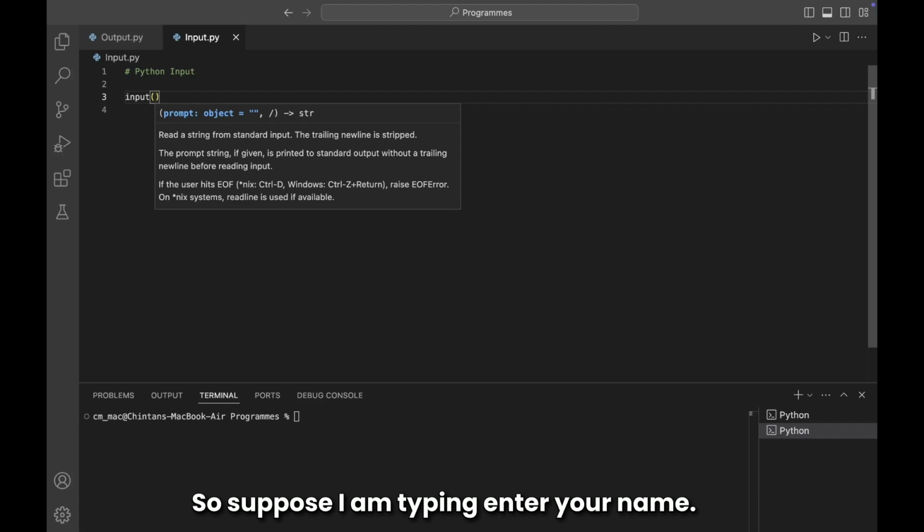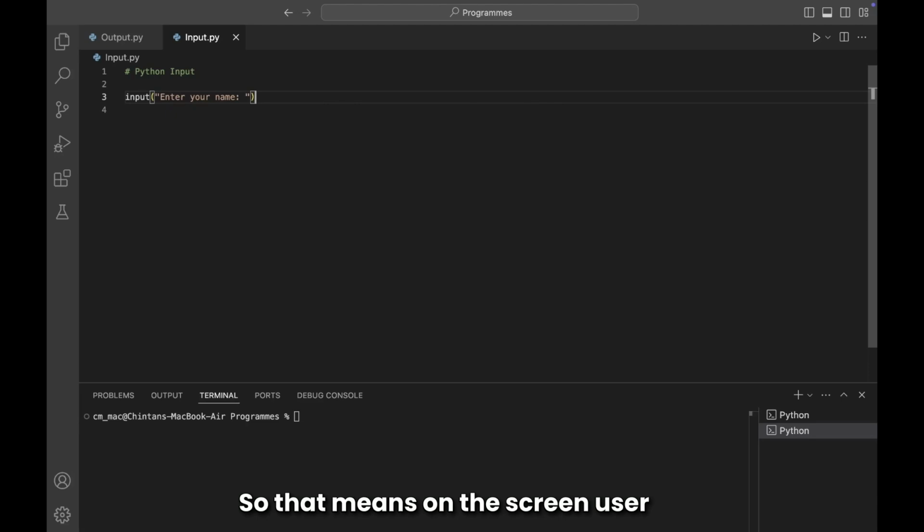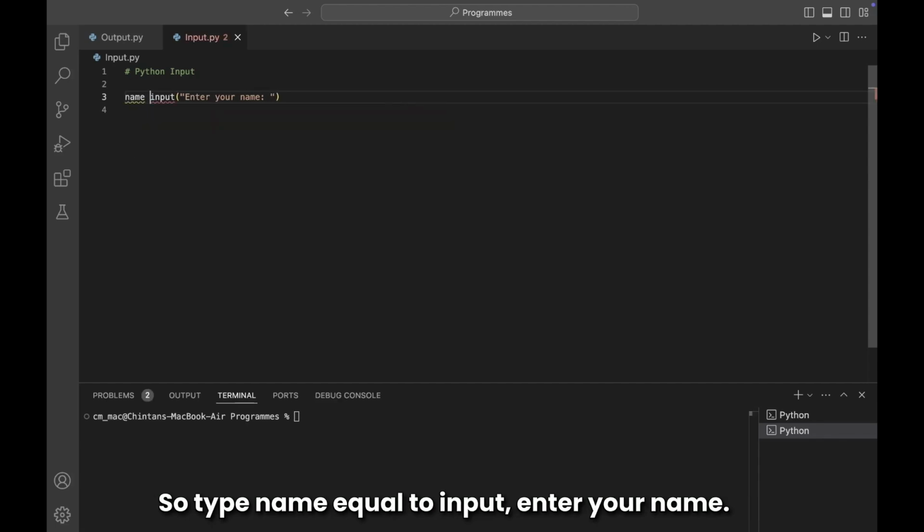So suppose I am typing enter your name. That means on the screen the user will see enter your name, and after this the user will be asked to enter the name. Now this is how we will take the input, but where will this input be stored? The input function always returns the input as a string, so we need to store the answer by default in the string data type. Suppose we want to store it in the variable name. So type name equal to input, enter your name.